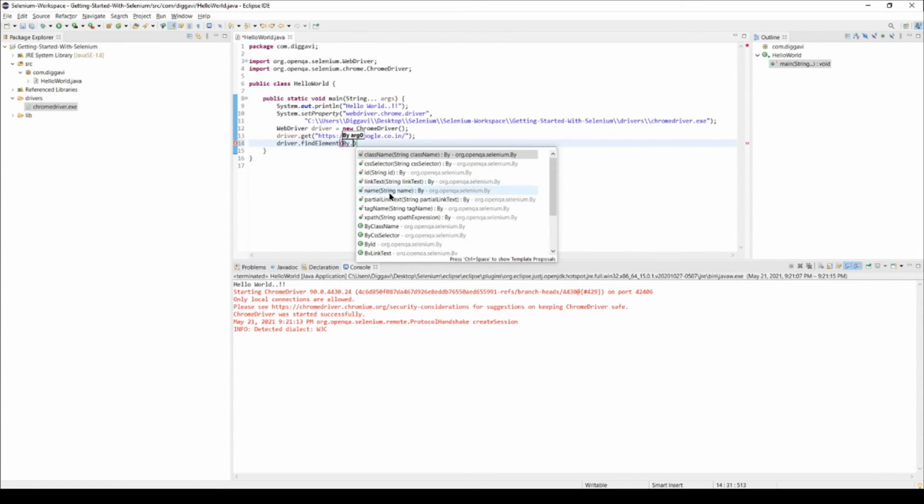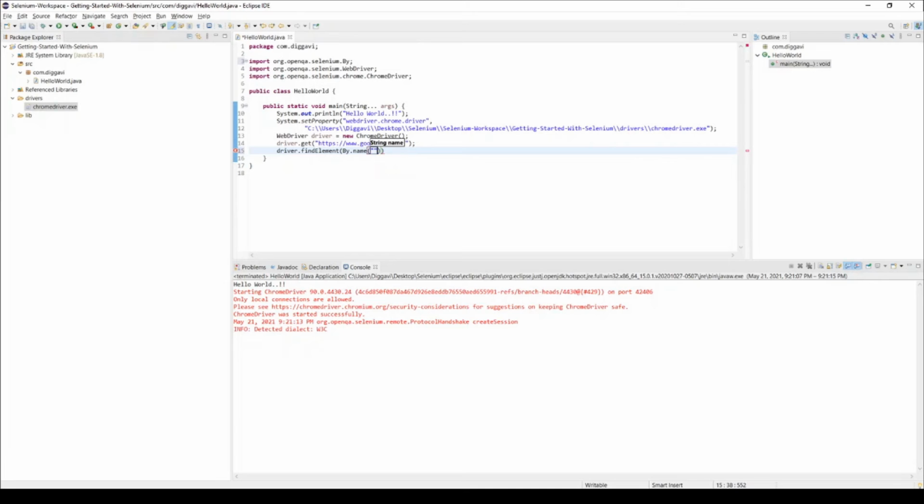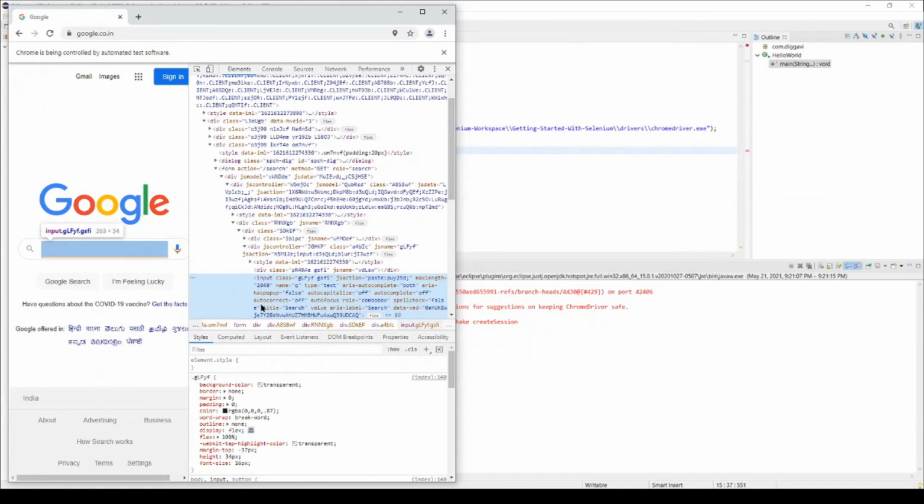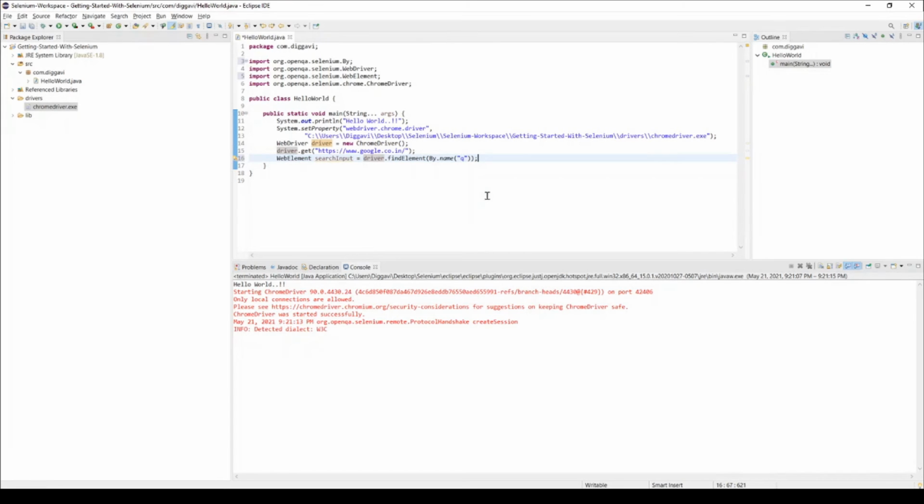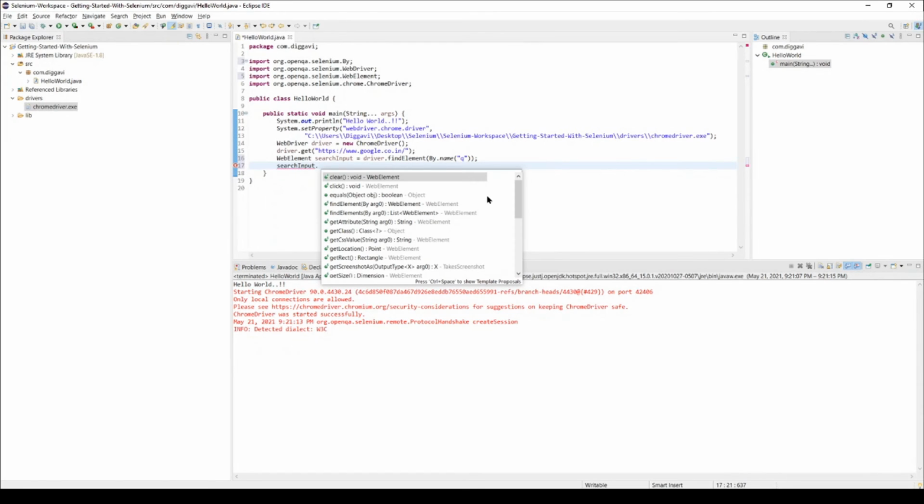So now I am identifying the element with name and the name value is q. So now I'll say By.name q and I'll store it in a WebElement and we'll call it searchInput, and again Ctrl+Shift+O, it will import the WebElement. So now in this WebElement we will type hello world. So searchInput, and there is a method.